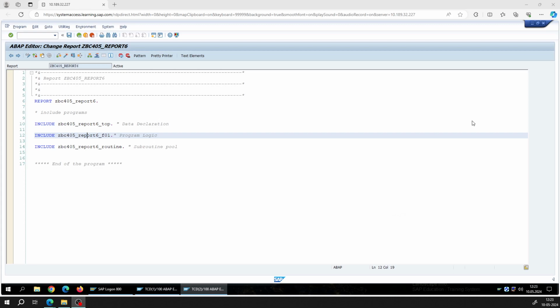So yesterday we created this program, and we created three different include programs to have different sections of the data. In the first include, which is top, we declared all the data types, select option, selection screen, everything. So all the declaration part was there in the first include. And in the second include, we have the program logic. That means all the events of the program.